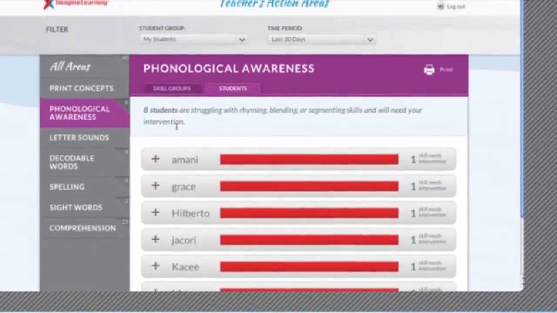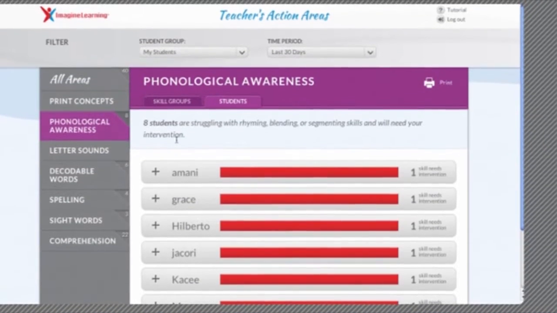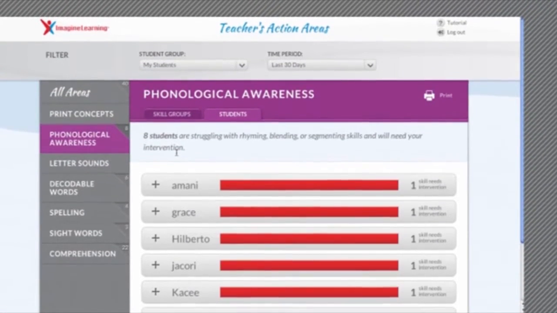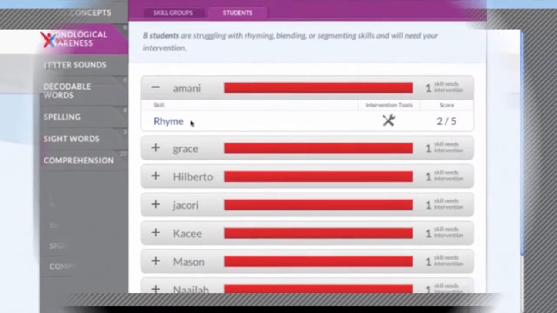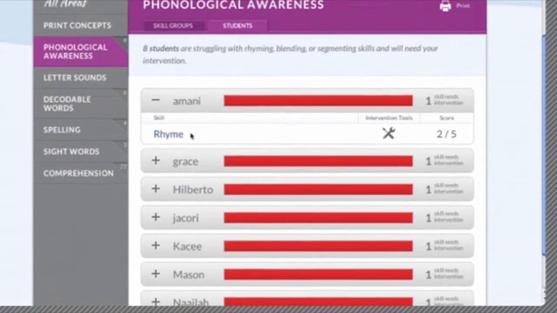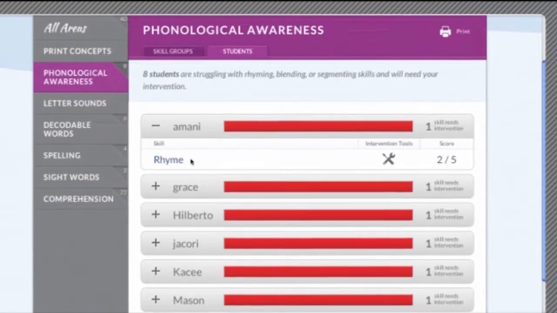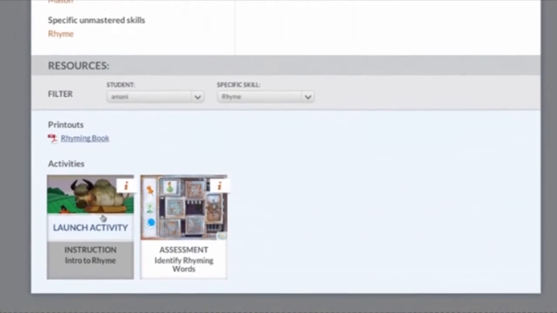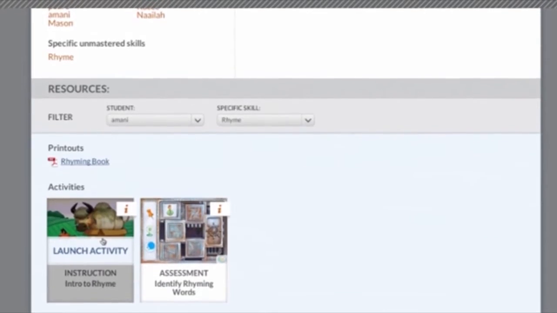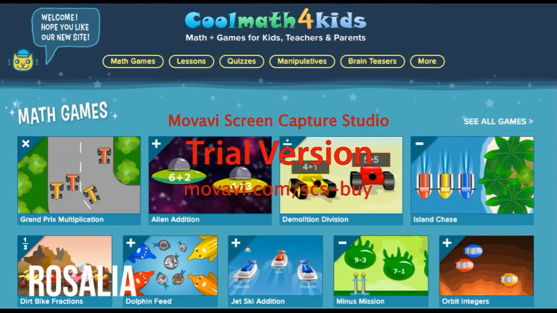With Imagine Learning, teachers are able to view the progress of every student in their classroom. This allows teachers to determine which areas each child should focus on to improve. It also allows teachers to determine which areas most students are struggling with so that teachers can revisit those lessons in class.